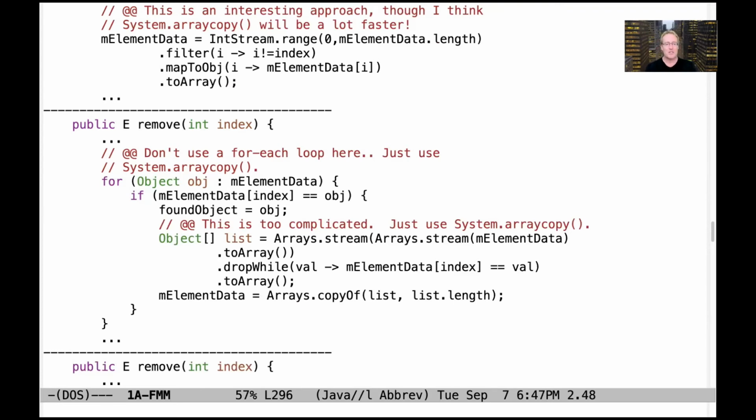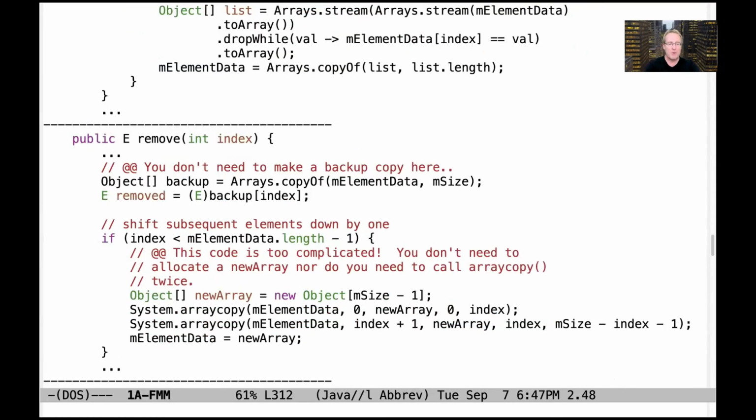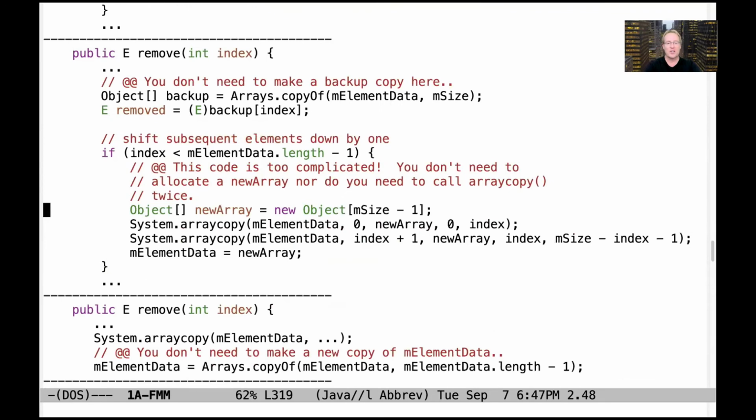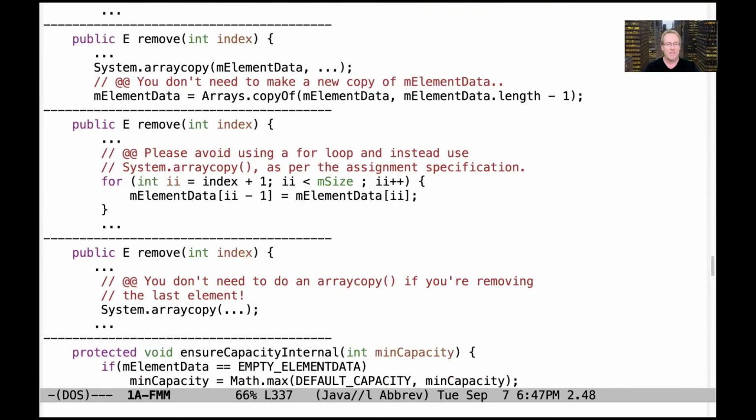So keep it simple. You don't need to have any loops again in this part of the code. Don't need to make a backup of anything. You don't need to do all this extra work. You just need to slide everything down by one if necessary. And we'll talk about that. And you don't need to make copies of anything. You don't need to make a for loop, use array copies. So I think I'm sort of repeating myself, but people came up with lots of clever ways of making it much more complicated than it needed to be.